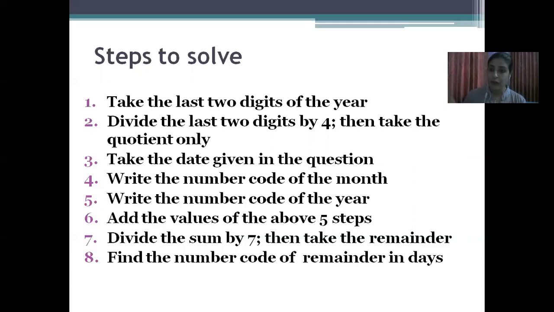That is Jan, Feb and March: 0, 3, 3. So for Feb the number code is 3. Then write the number code of the year. That is 1999. So what is the number code of the year 1999? It is just before 2000.